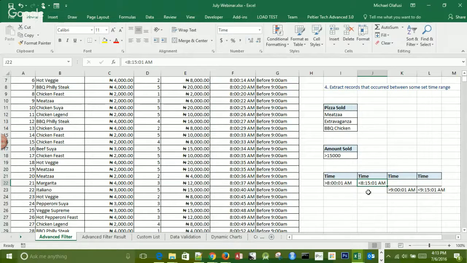So let's say I'm also interested in records that happened between 9 a.m. and 9:15. But for a start, let's start with just these two. Then I'll show you why I needed to do these ones on a separate line. So let's start with the simple case where I just need records for transactions between 8 a.m.